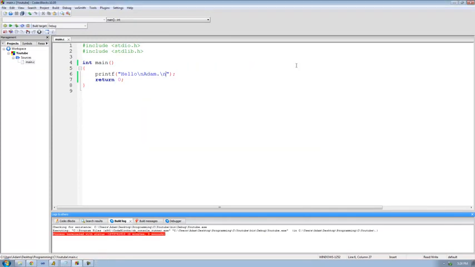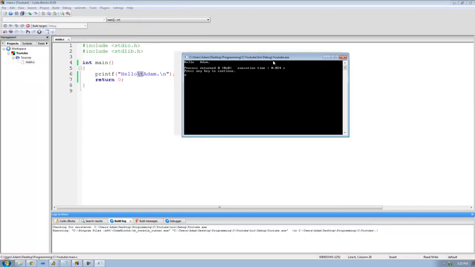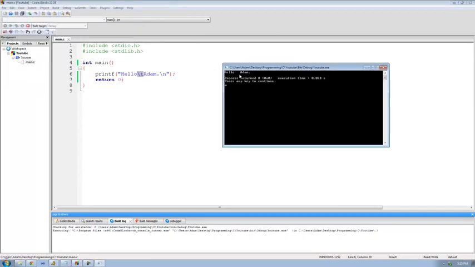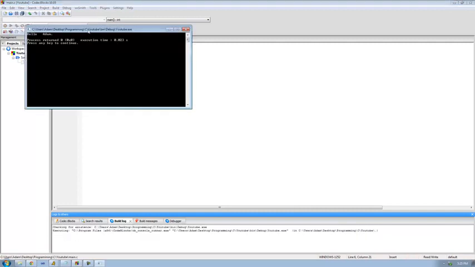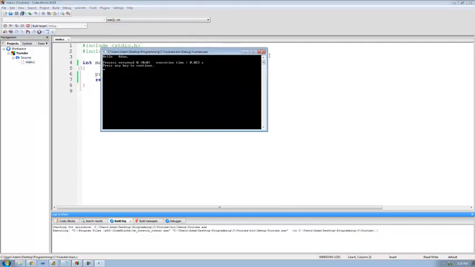Alright, these things right here, this \n, are called escape characters. Let me just show you one other escape character, \t. What \t will do is replace the \t with a tab. If I run this now, we see that it just replaced that \t with a tab. If I were to just type out a tab on my keyboard, we have the same result. So if I delete this, type tab, and run it, we see that it's the exact same thing.